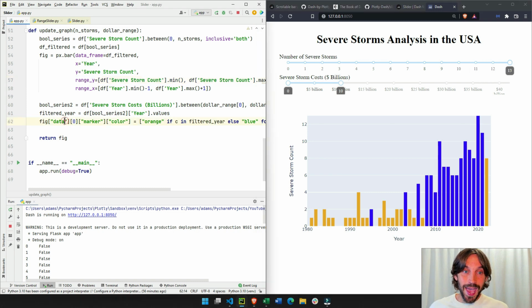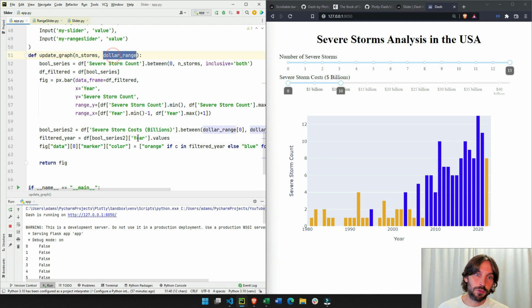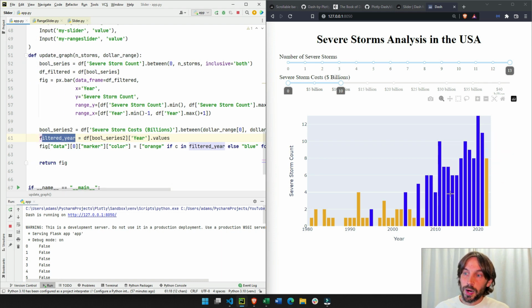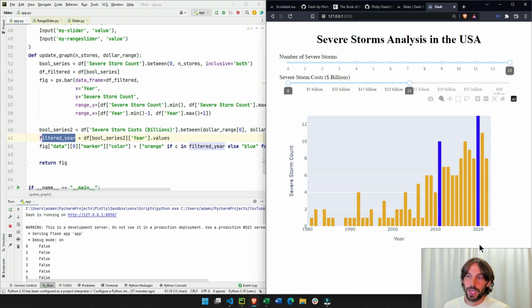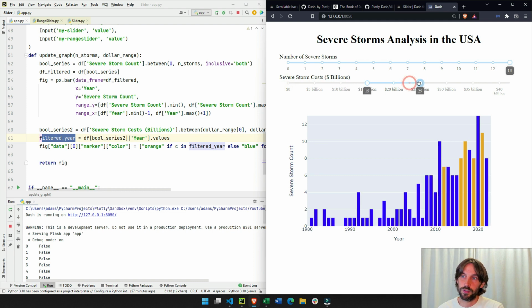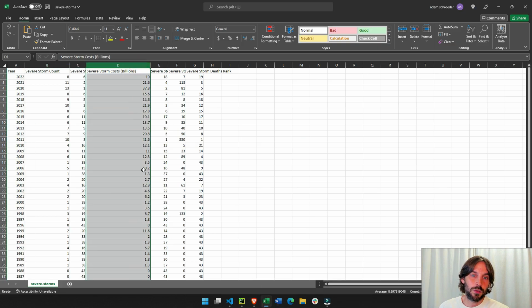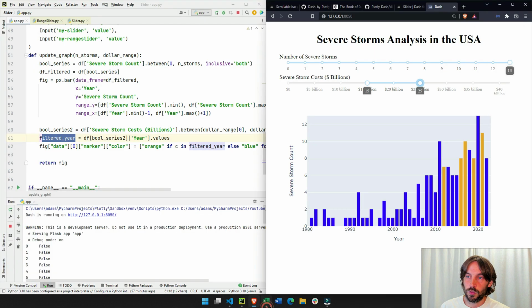Now, what I'm going to do next is take the $range to create a new list of years, and then have those bar markers colored in orange if they are between this cost range. All right. So if the user chooses 15 to, I don't know, 25, only those years where the cost was between 15 billion to 25 billion, this one for example, 2019, only this year will be orange.